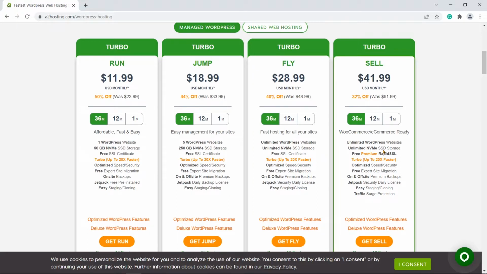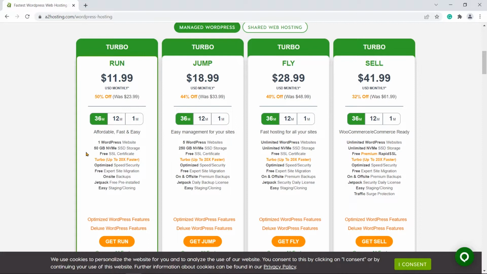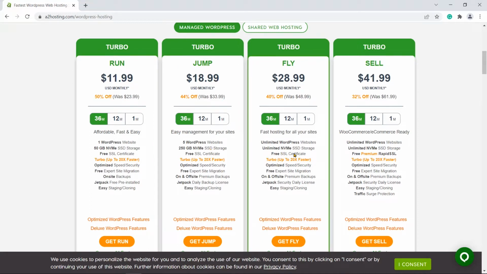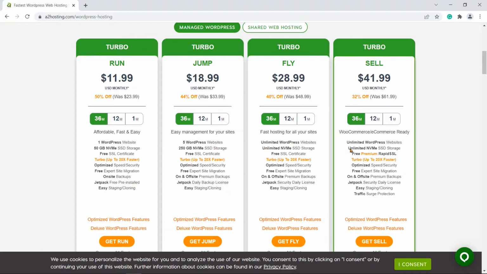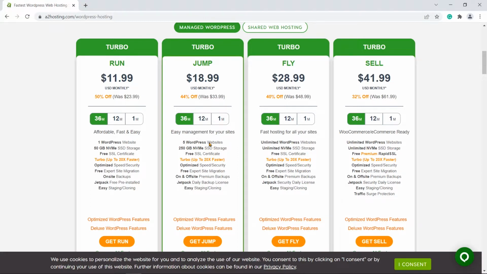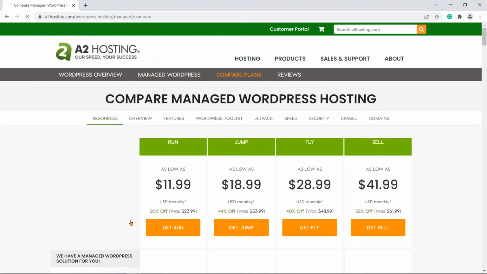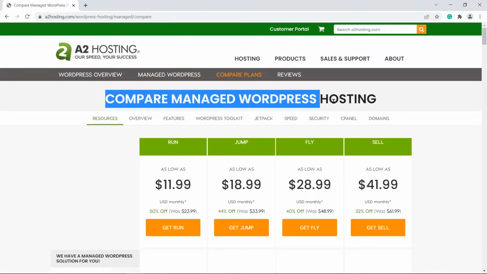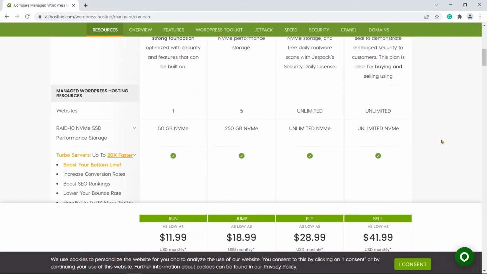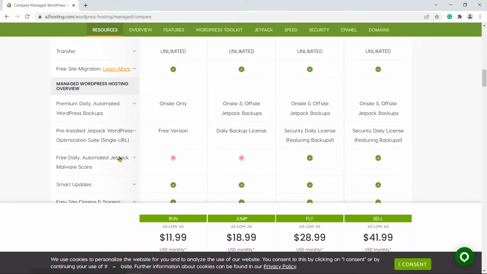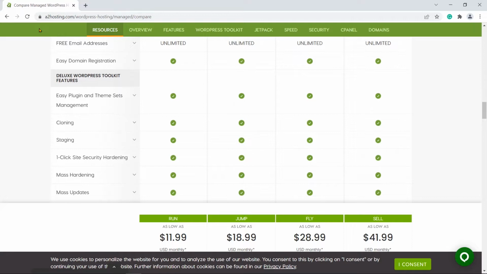Now, come to the SSD storage. Run offers you 50 GB NVMe SSD storage. Jump offers 260 GB NVMe storage. However, Fly and Sell both offer unlimited NVMe storage. To see the full comparison of these 4 offers, click on Compare All Features. On the left sidebar, you will see the topics of the comparison. Okay, now let's go back to the previous page.